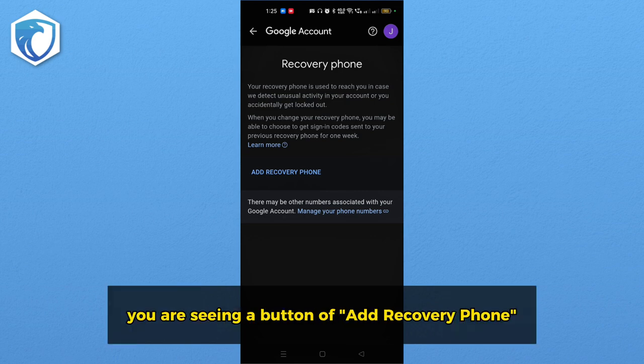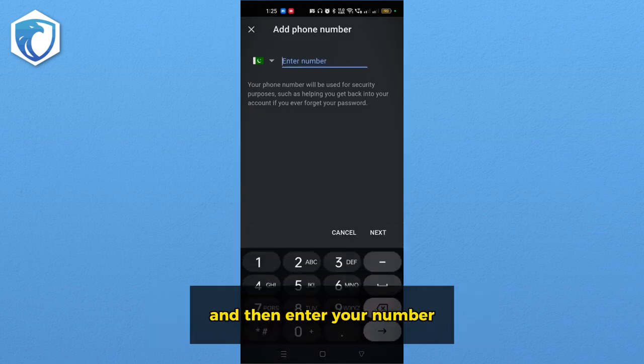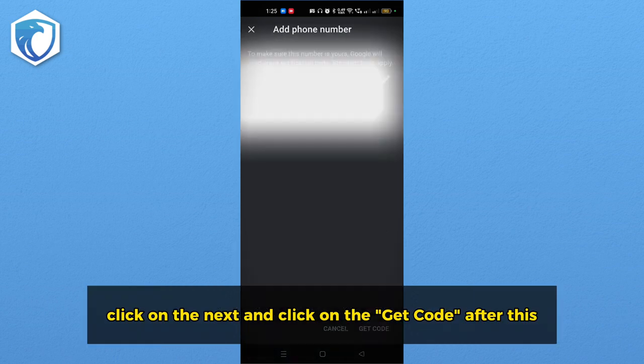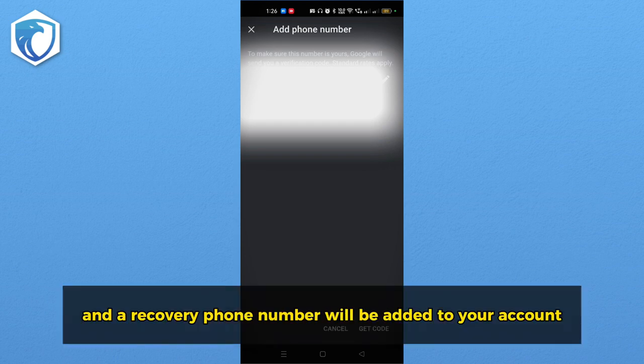Here you are seeing a button of add recovery phone. Click on it. Here you have to choose your country and then enter your number. After adding the number, click on next and click on get code. After this, Google will send you a code on your mobile phone. You have to enter it and the recovery phone number will be added to your account.